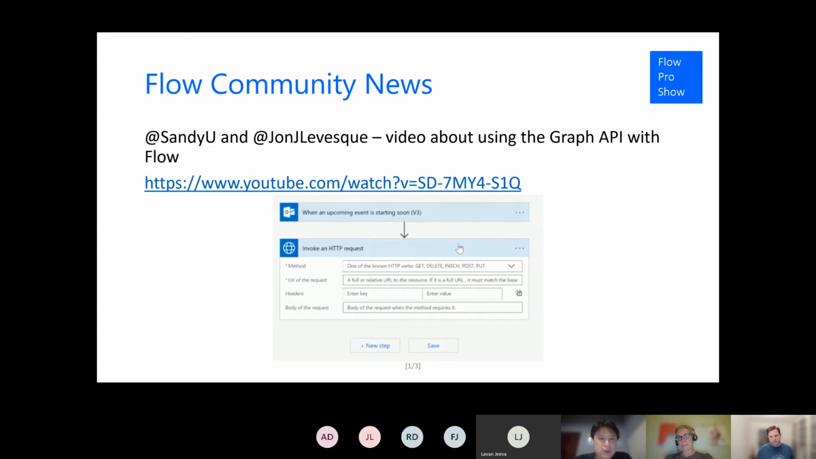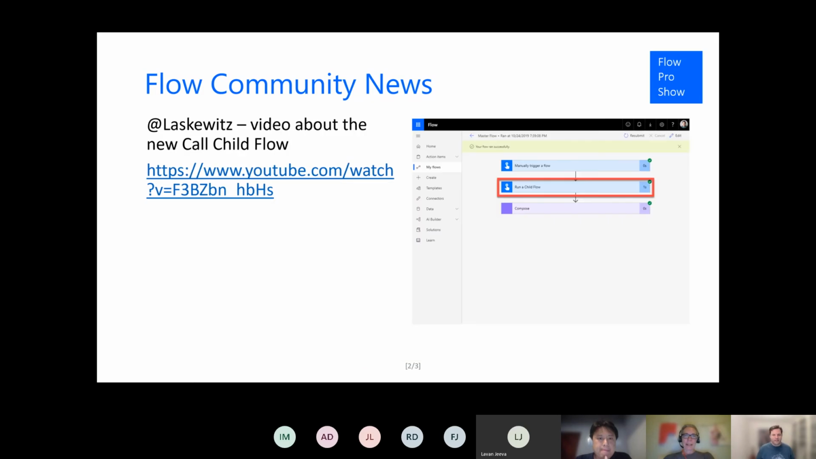But if you're just calling Graph and you're comfortable calling JSON and REST URLs directly, this is super useful. You use this for anything delegated. If you want to use application credentials, use the other HTTP one. That one is for application. So this one's for delegated, the other one's for application credentials. Okay. Thanks.